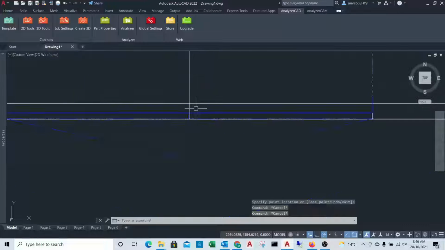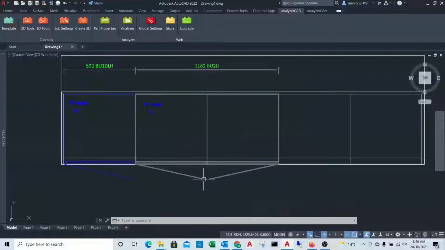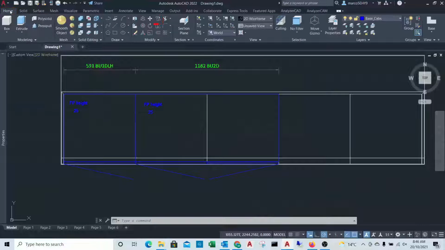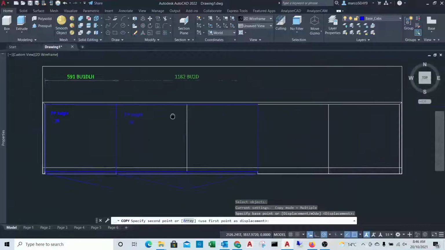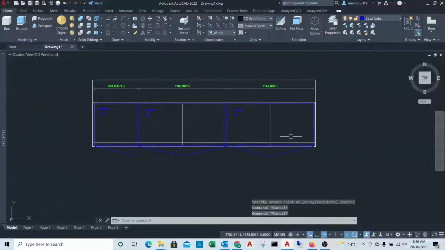Since the next cabinet is the same size, we can simply copy it across into position. This is easier than going back to the library and going through the cabinet insertion process again. Our cabinets are nearly ready to turn into 3D. Before we create our 3D cabinets, we have to check our cabinet height. The cabinets are drawn according to what is set up in the job settings.